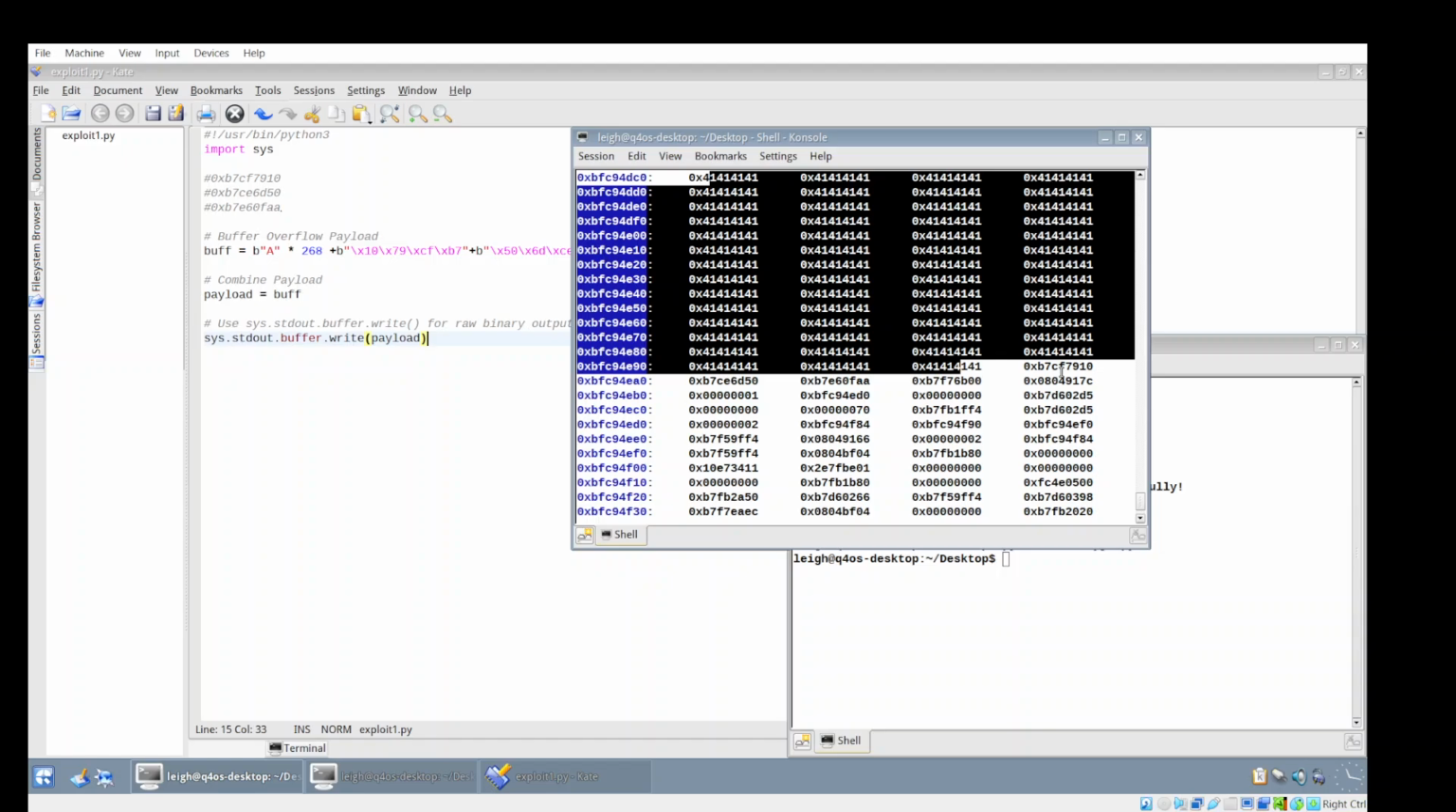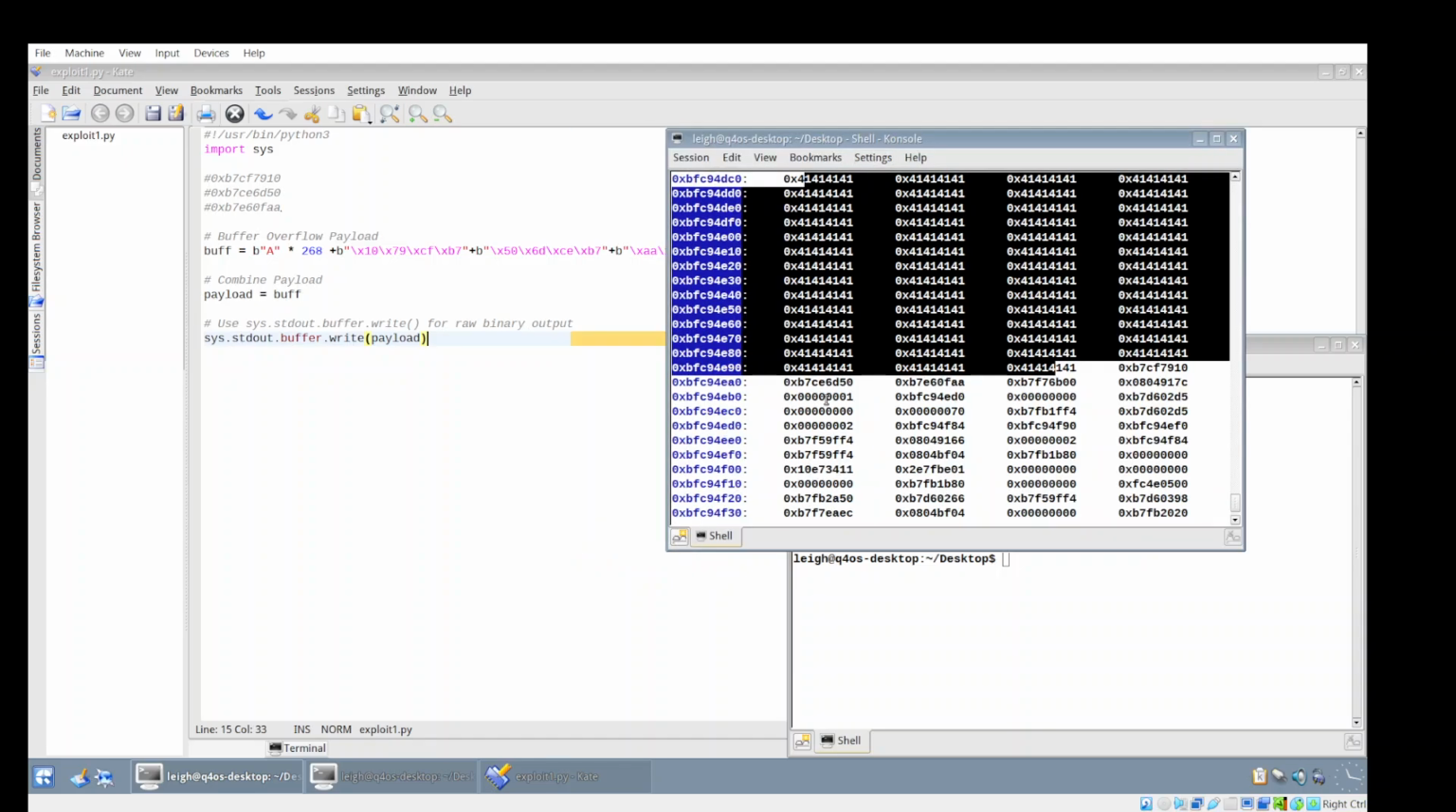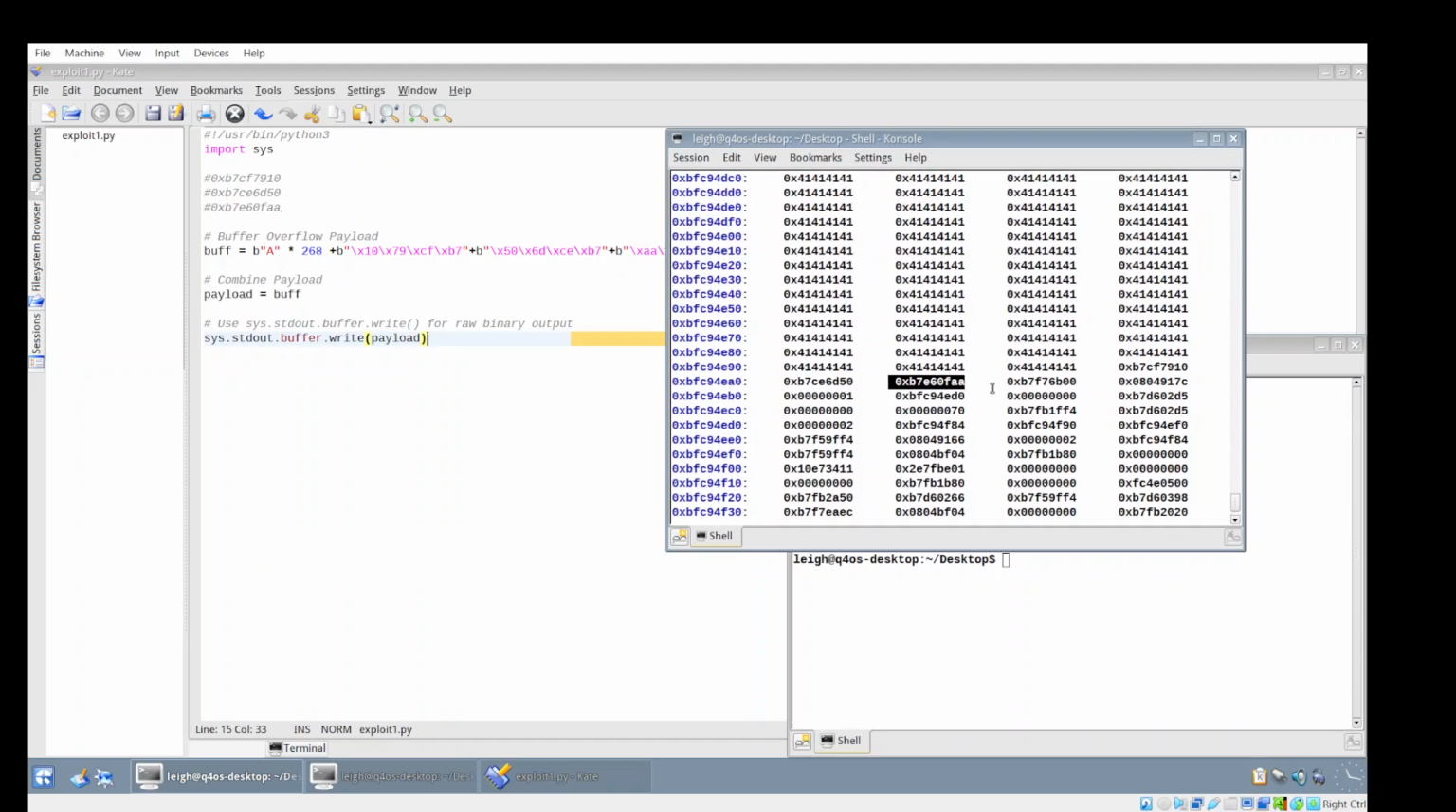B7, that looks good. Now ASLR is turned on, so like this time around, it probably won't run when I do continue. But what we will do is brute force this with a while true loop. So that looks good. Okay, so SIGSEGV. So we have the right exploit.